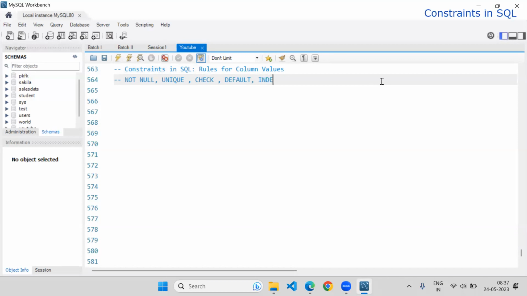Then there is something called an index. While fetching data from the database, indexes help us. Let's see how we can create an index on a table. An index is useful to speed up the data fetch operation. After that, we have a constraint called primary key, and then a constraint called foreign key. I will discuss each and every constraint in detail in this video.